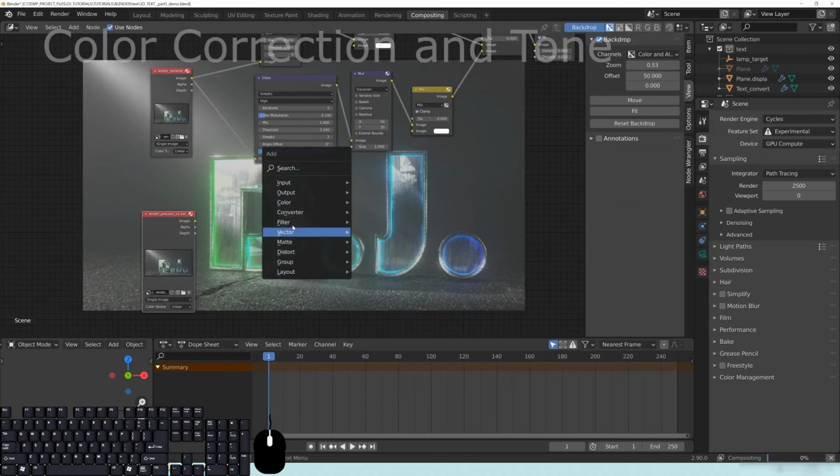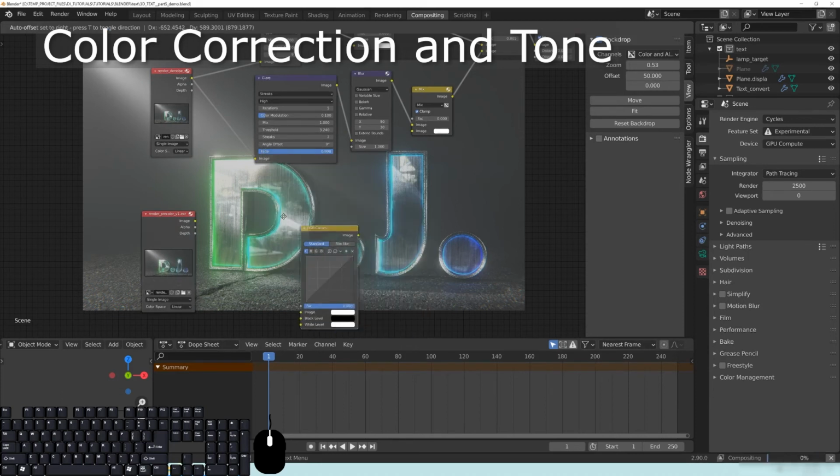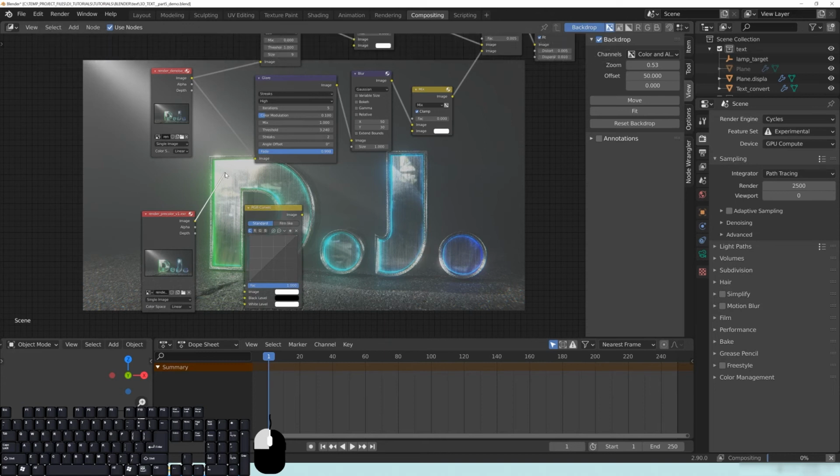And now we're going to go in here to add color, and we're going to take an RGB curves node, and we're going to take the image output here, put that into the image input, and view through there.